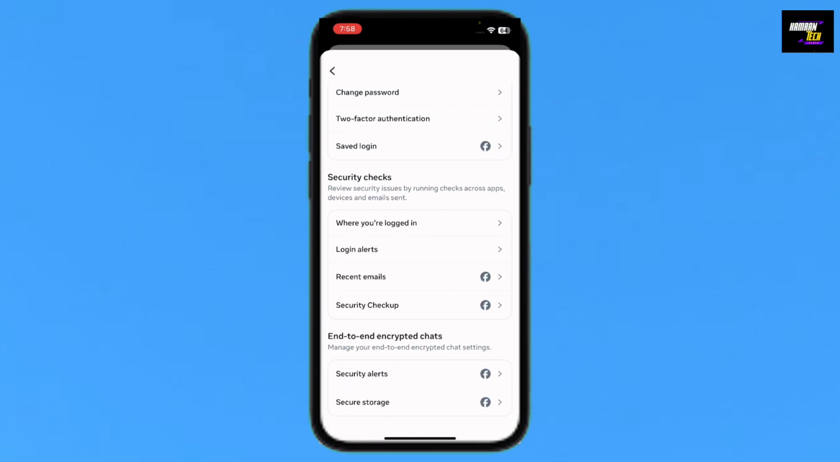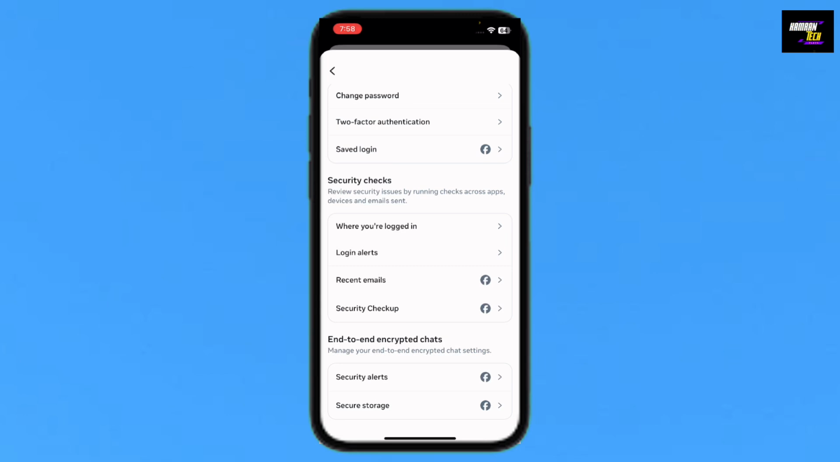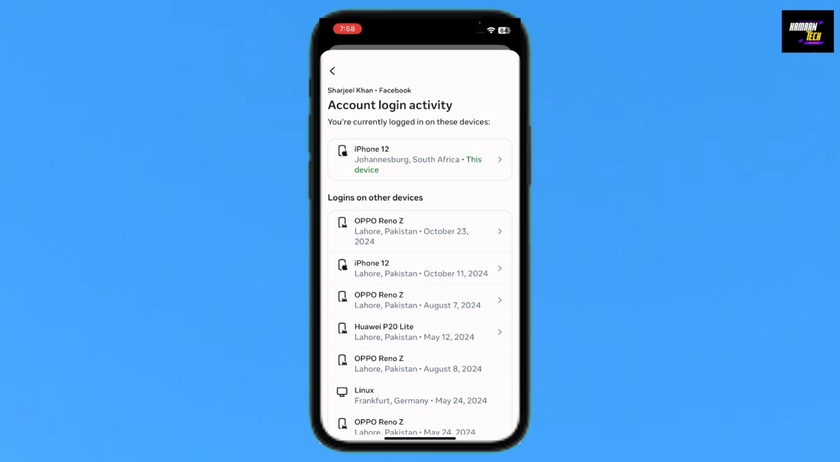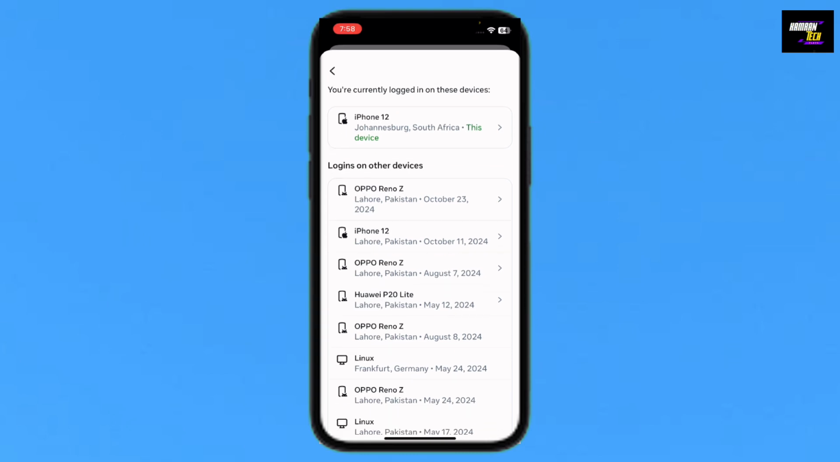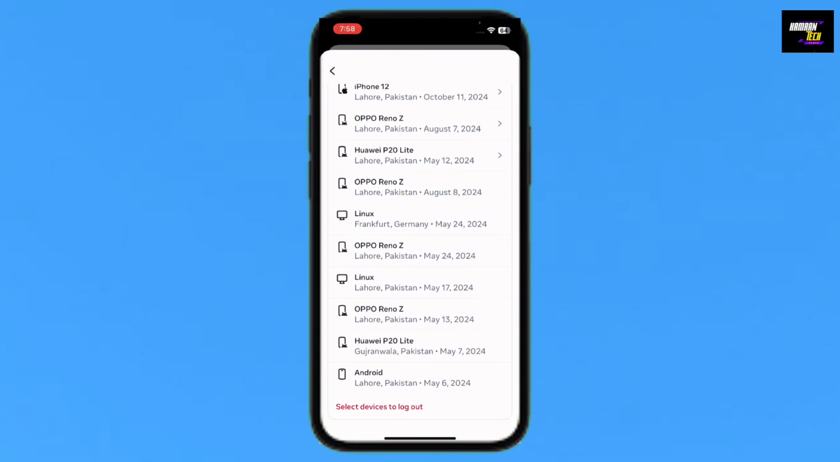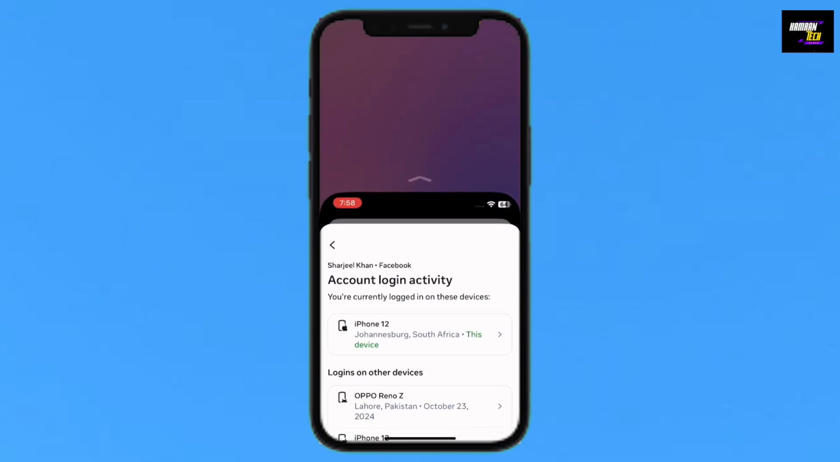When you are logged in, make sure you check your security issues by running checks across apps or devices. I will just tap on it. If I tap on my username, right now I will be logged in. This is my device, which is an iPhone 12, and my previous logins on other devices. You will see there is another phone, Android, and there are many. So you can select a device to log out here easily.